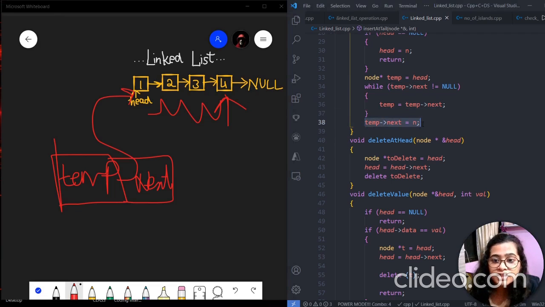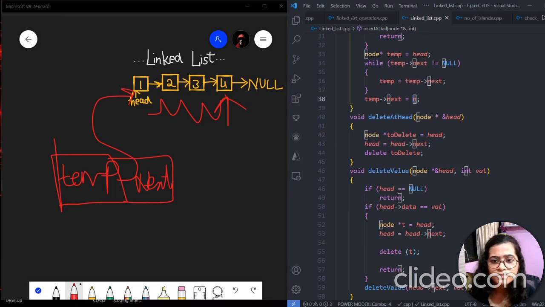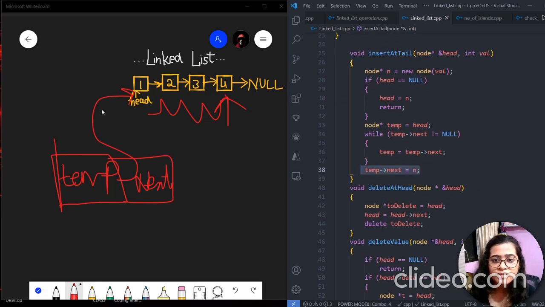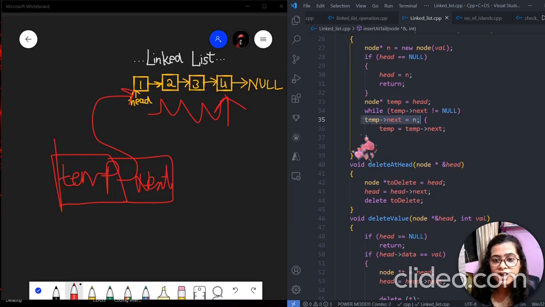Then it will insert this value n. n is the new node. So this was the function of inserting at tail. It will traverse till the end. When the temp's next is null, then it will insert any value that we want.